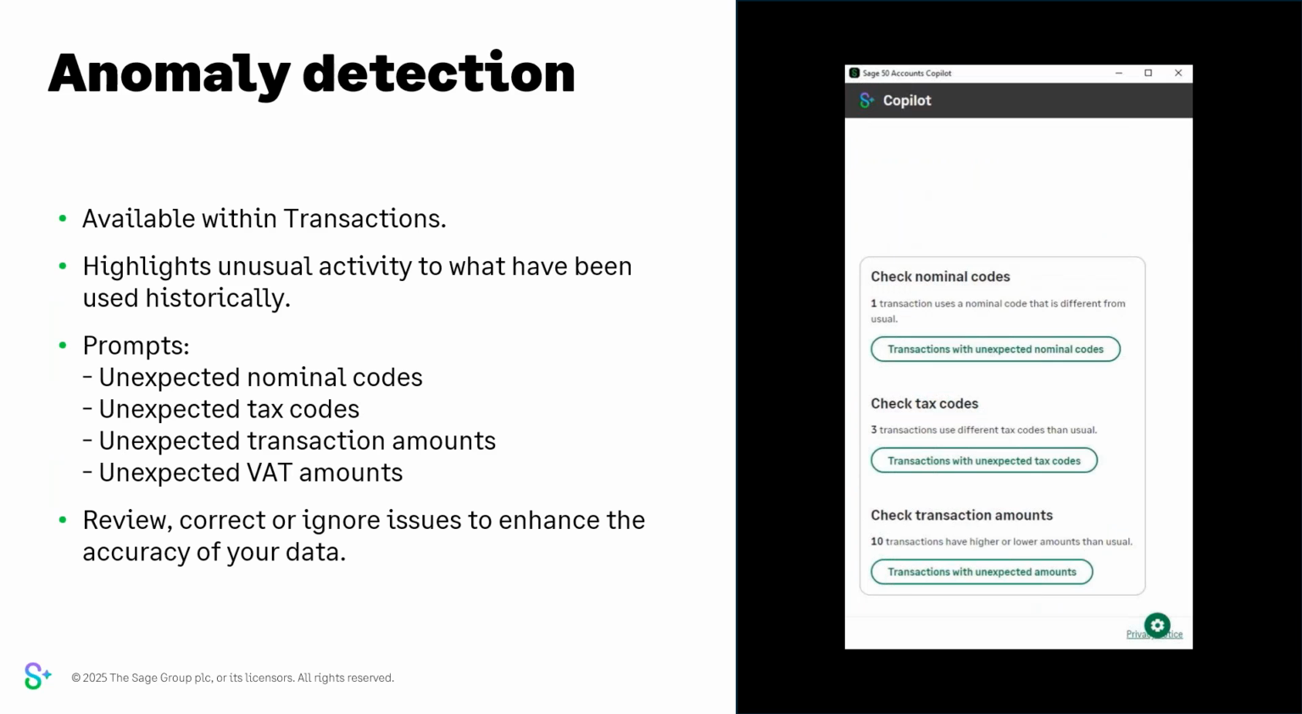Next, we're going to look at anomaly detection, and hopefully this is one of the insights that you'll want to access regularly. Now, anomaly detection highlights unexpected transaction information, and it's available from the transactions ledger. Now, this insight helps to ensure that your accounting data is accurate, consistent, and avoids those time-consuming corrections later on. So this, again, I mentioned this one at the start, the sooner you spot mistakes, the less impact it would have had as well.